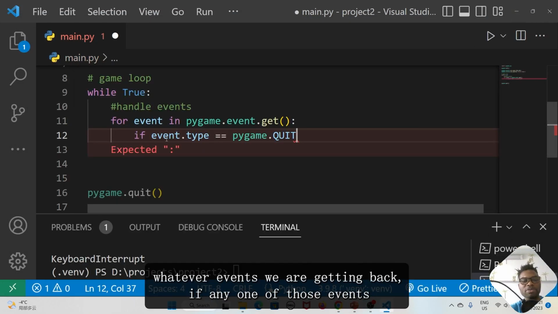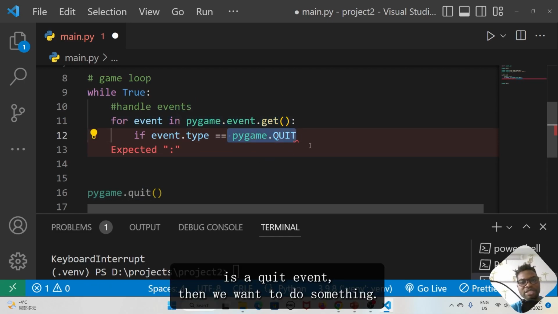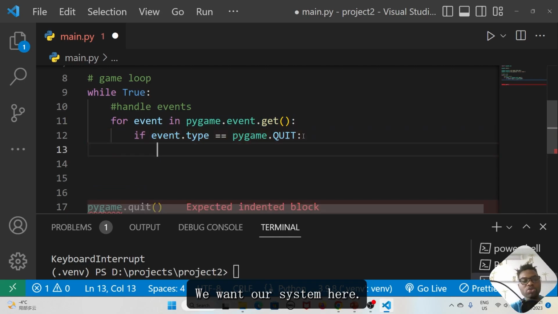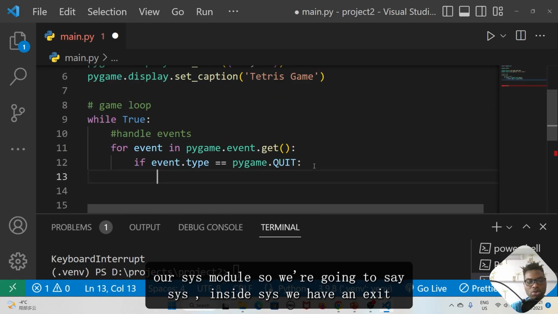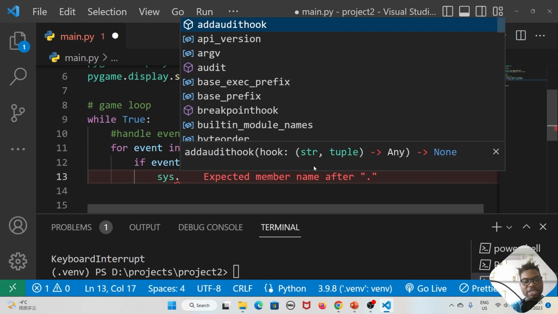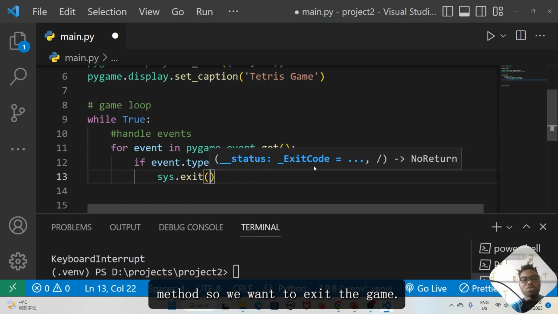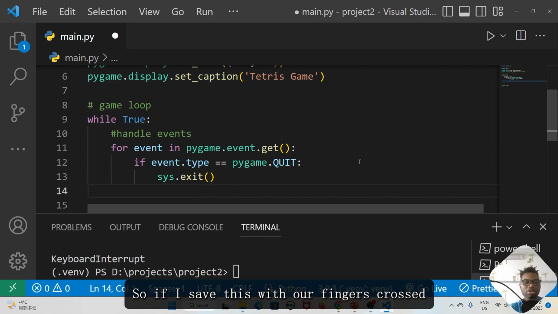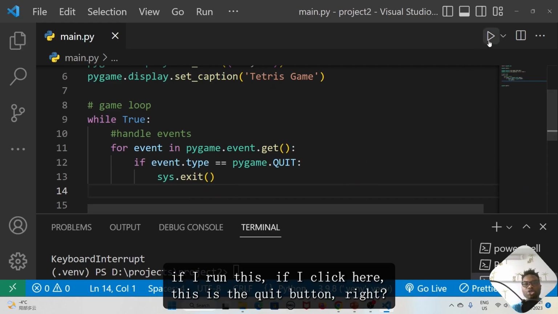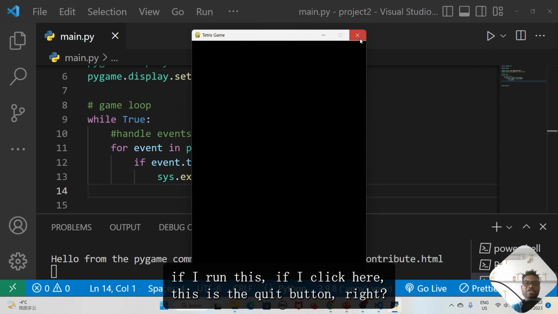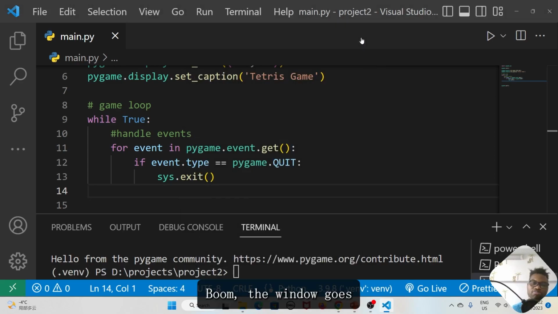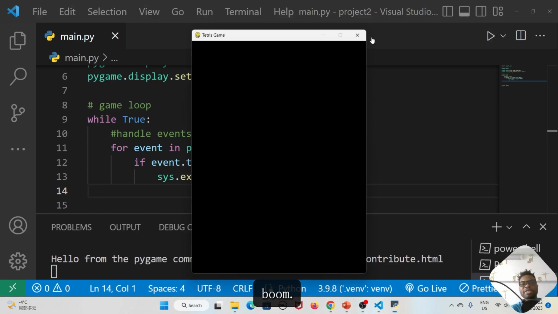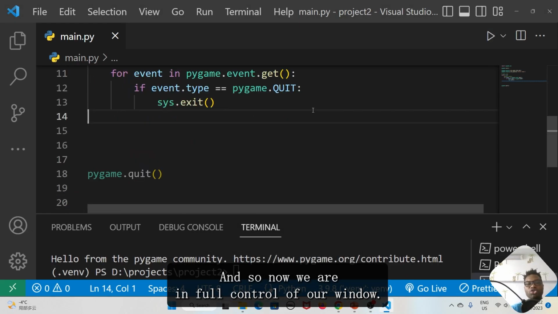So if event.type, whatever events we are getting back, if any one of those events is a quit event, then we want to do something. So what do we want to do? We want our system here. So this is where we're going to use our sys module. So we're going to say sys. Inside sys, we have an exit method. And so we want to exit the game. So if I save this, with our fingers crossed, if I run this, if I click here, this is the quit button, right? If I click that, look at what happens. Boom, the window goes. Boom, and so now we are in full control of our window.